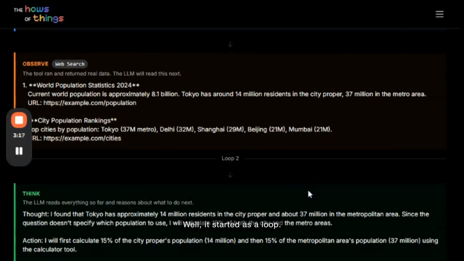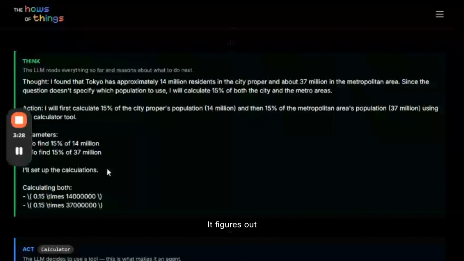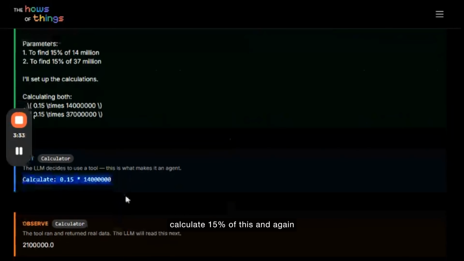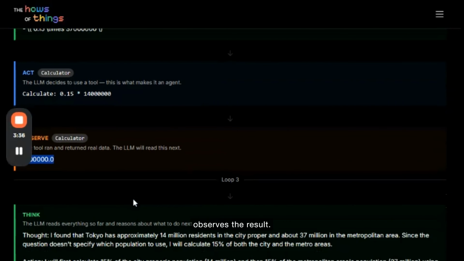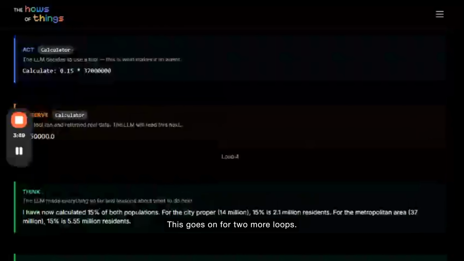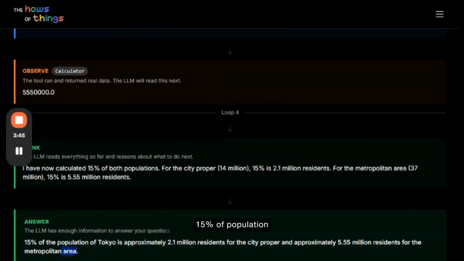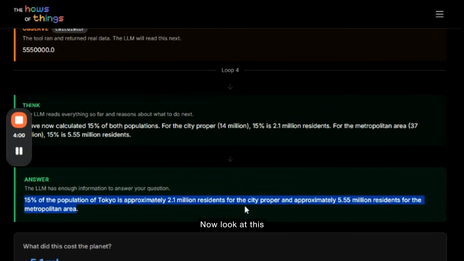Well, it has started another loop. See that separator? The agent is going around again. It thinks: I have the population now. I need to calculate 15%. It figures out that it needs to use a calculator. Then acts, calculate 15% of this, and again observes the result. This goes on for two more loops, and here's the answer. 15% of the population of Tokyo is approximately 2.1 million residents for the city proper and approximately 5.5 million residents for the metropolitan area. Now look at this.